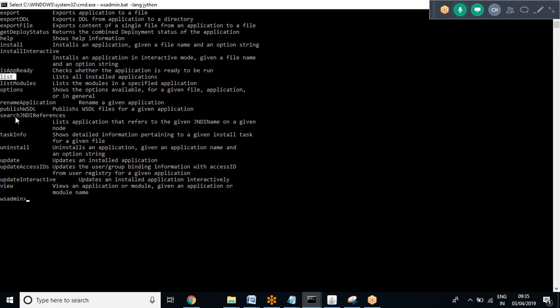See here, with AdminApp you can list all installed applications. You can uninstall an application, update an application, install new applications, export, and take a backup. You can do all these experiments. With the help option we have just seen the available features of AdminApp.